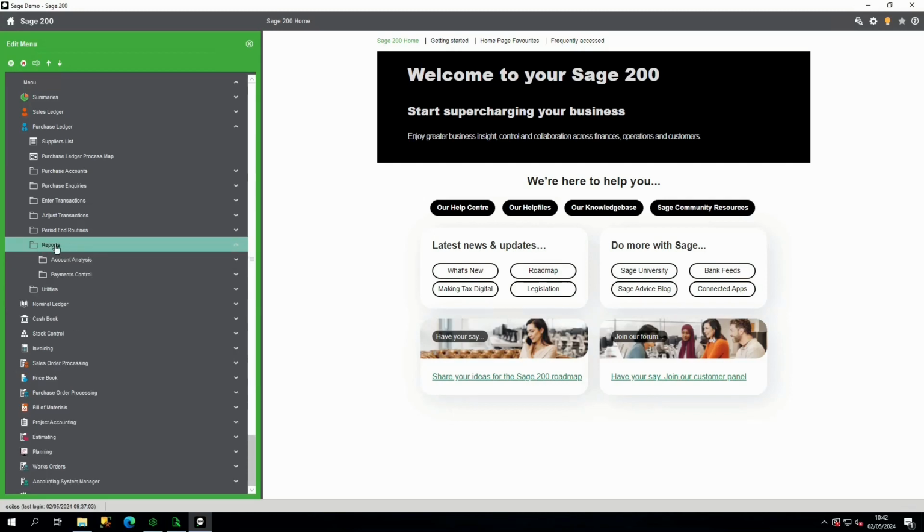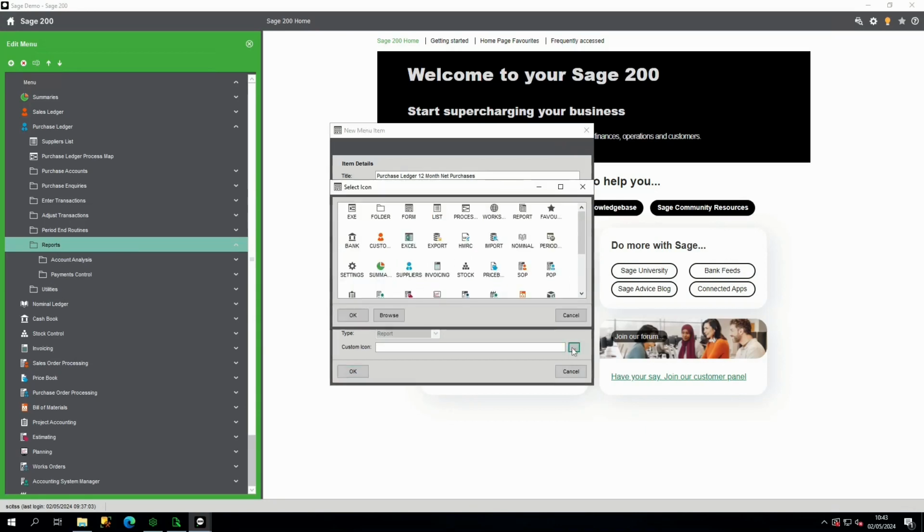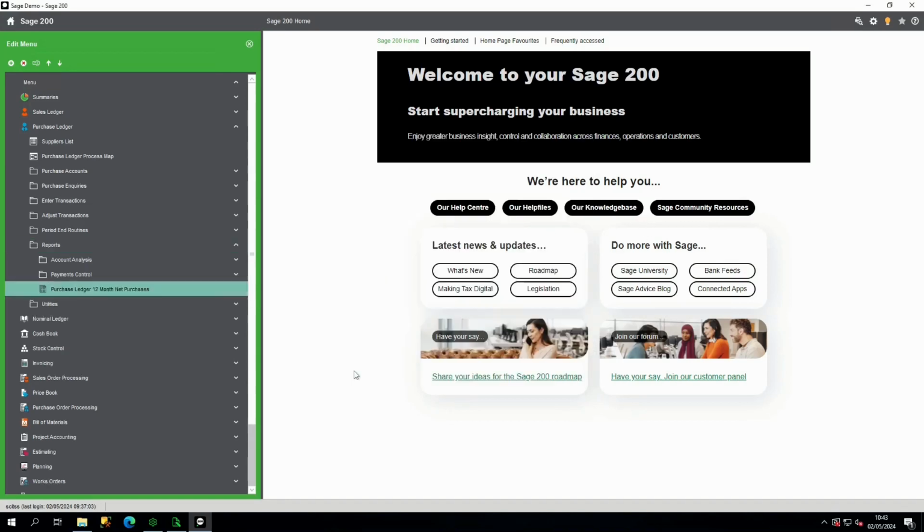So when you've found the level at which you want to add your report, right click on that level when it's highlighted and select New Menu Item. Then within this target, you can find the report that you've added. It's already given it a name, and as you can see, the name that's going to be presented in the front is the same as what it was in the back. And you can give this a custom icon. I'm going to save it with a report icon. Select OK and OK. Now you can see that that feature is now in the menu.